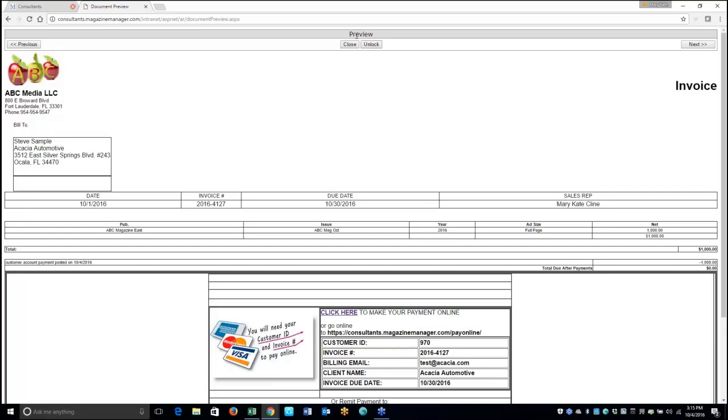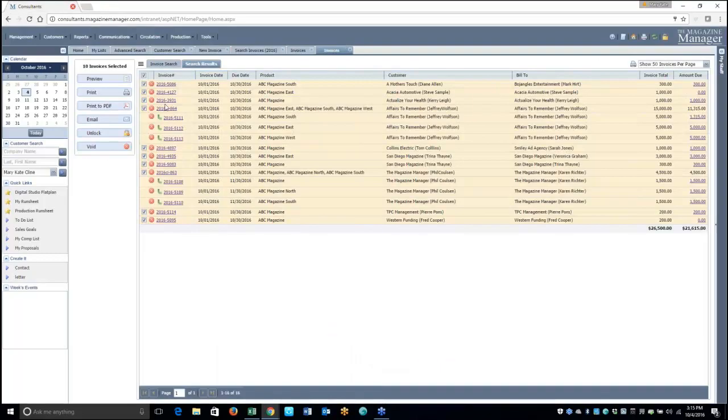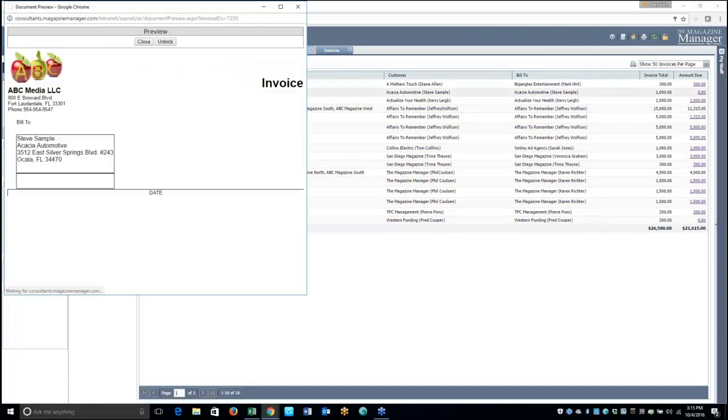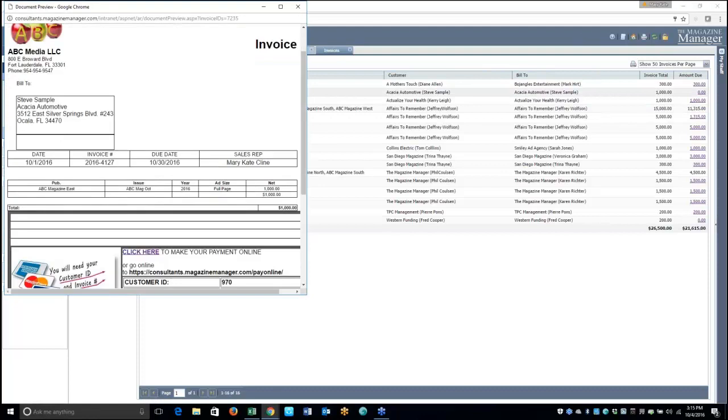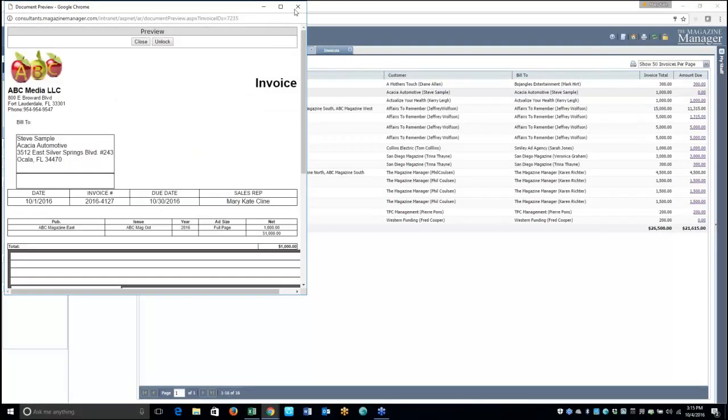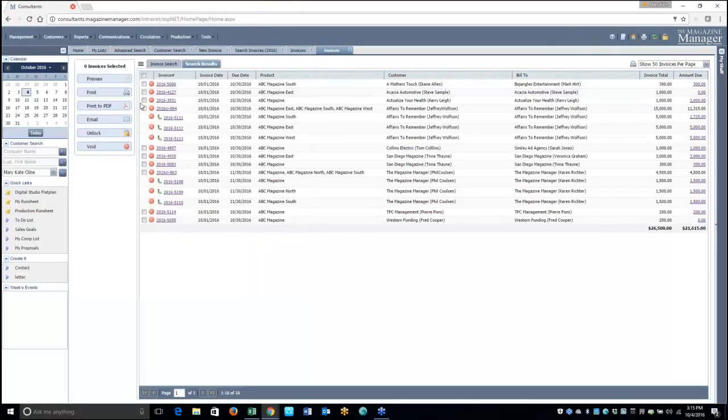I'm not going to go through the rest of these invoices in the preview, but you can do that. And if you want to look at only one invoice from the invoice search, you just click on the invoice number and you get a pop-up. And there again, you see that invoice number.